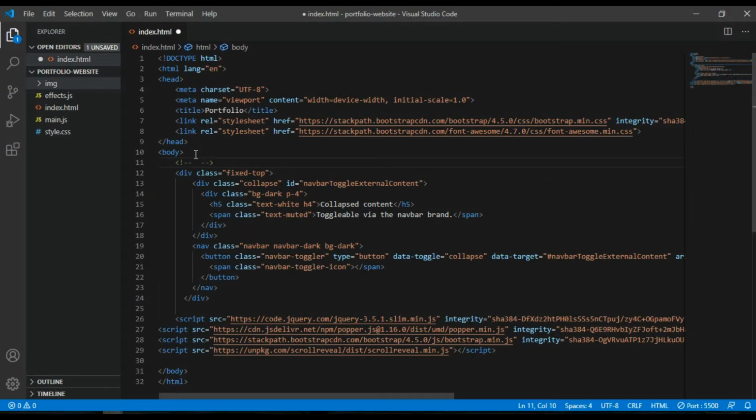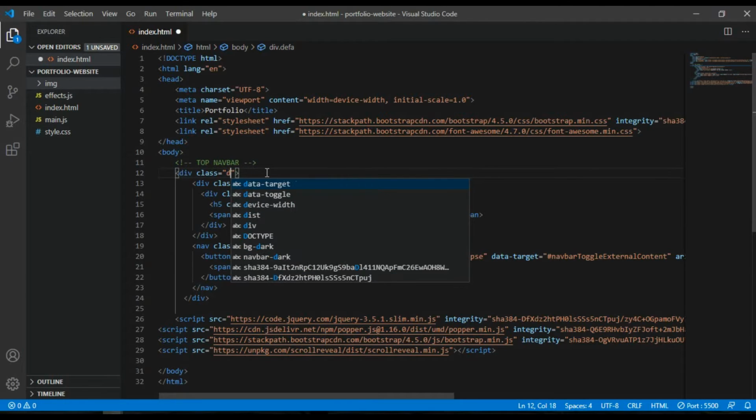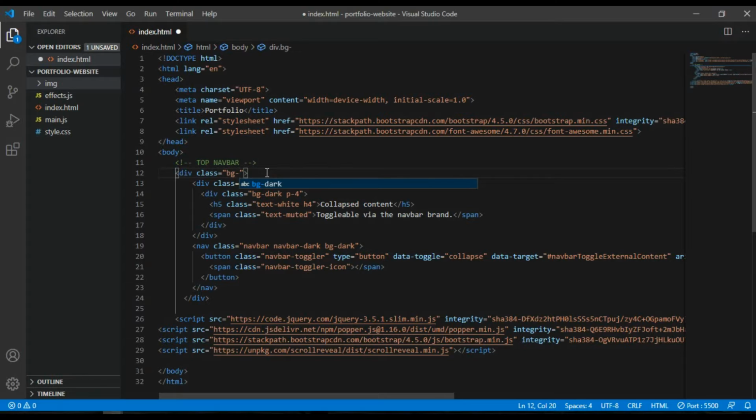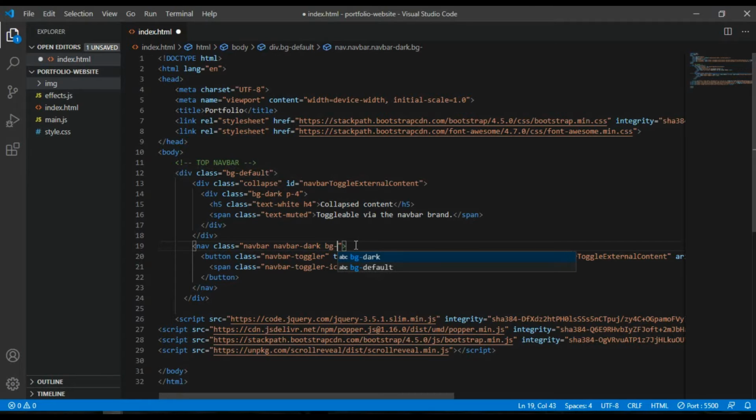Now in my HTML, I'm just going to paste this. First, let me just comment here to say top navbar. Alright, so I need some changes here. I don't need this fixed-top, so I'm going to change this. I'm going to use the BD default. So this is going to be the default, and also this one is going to be BD default.